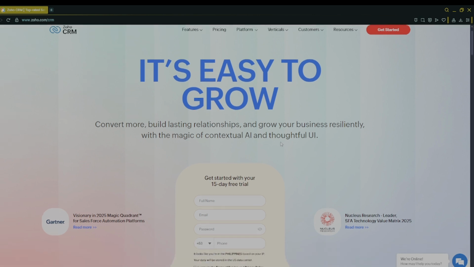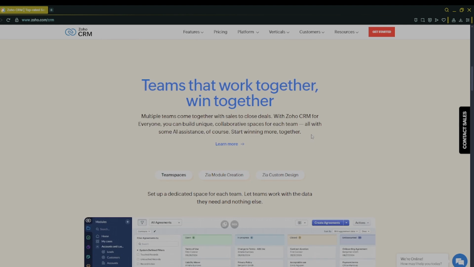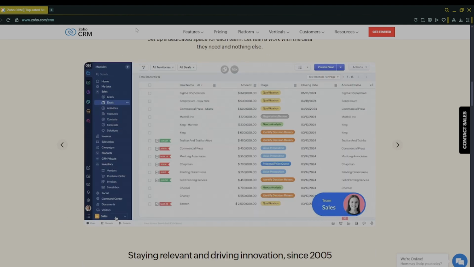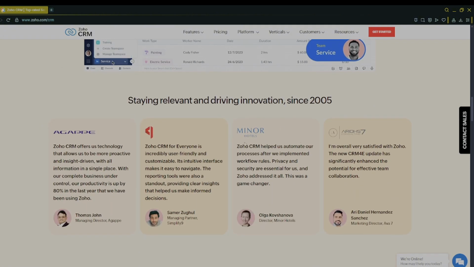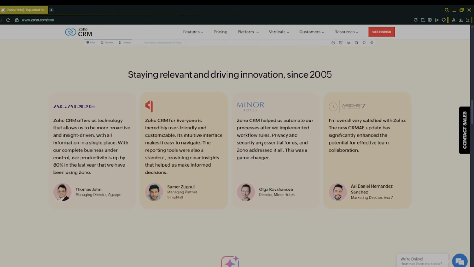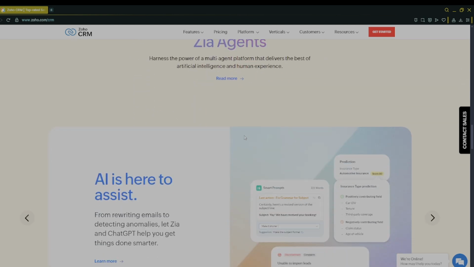Step 1. Sign into Zoho CRM and choose the Professional or higher plan for client management features. Step 2. Create a custom module named Cases or Matters to track legal work. Step 3. Add custom fields for case type, client intake forms, and deadlines.